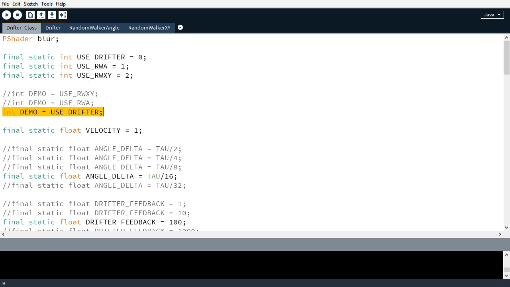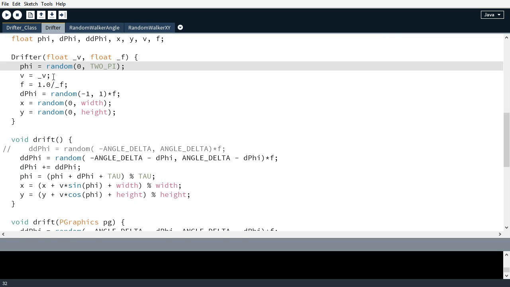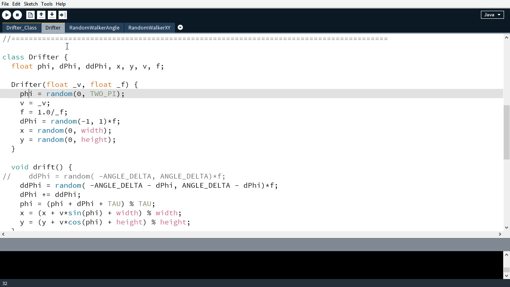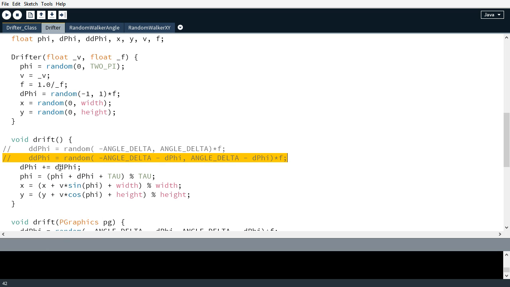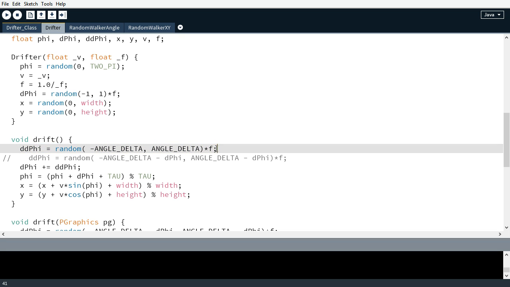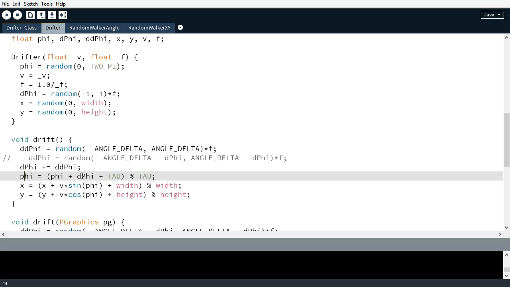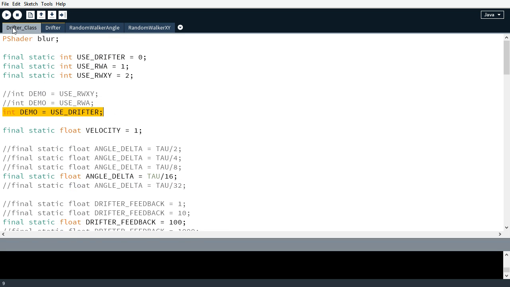So I created, now call it a drifter class. It has, like the random walker with an angle, x, y, and phi, an arc. And on top of that, it has an acceleration and an angular acceleration and an angular velocity. So what it does, and I'll show you the unfixed version first, every turn it randomly chooses an angular acceleration. It then multiplies this with a certain factor. I'll show you why in a bit. It adds that acceleration to the angular velocity, and then it adds the angular velocity to the angle. Quite straightforward.